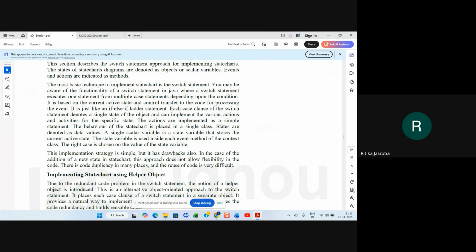The actions are implemented as a simple statement. The behavior of the state chart is placed in a single class. States are denoted as data values. A single scalar variable is a state variable that stores the current active state. The state variable is used inside each event method of the context class. The right case is chosen on the value of the state variable.